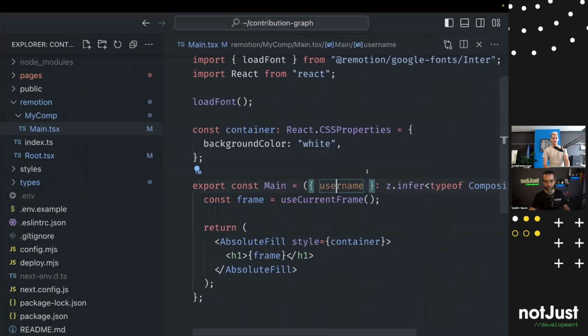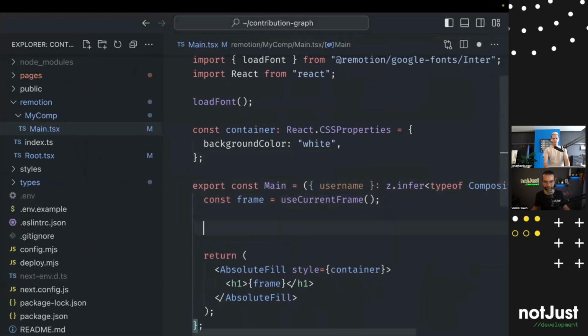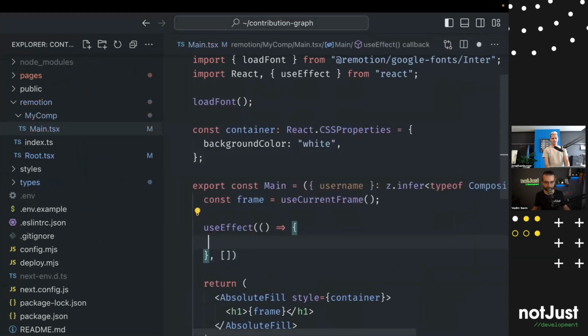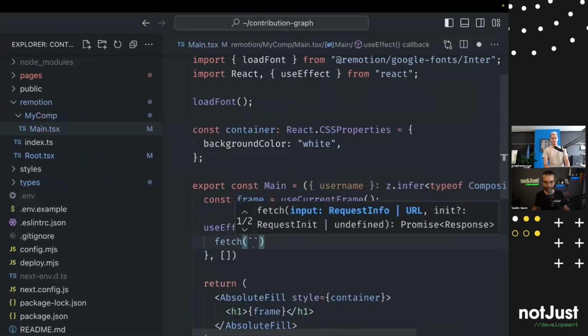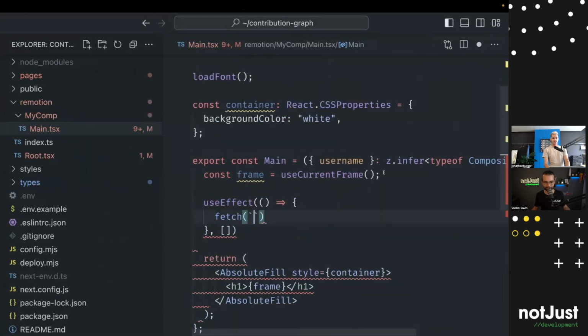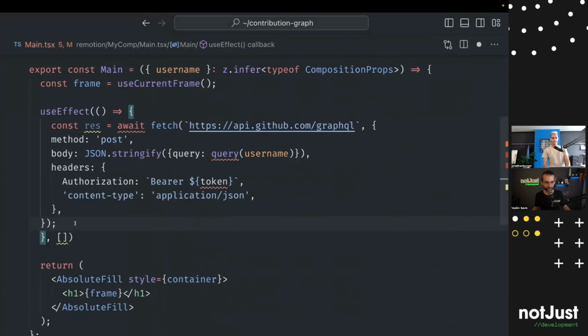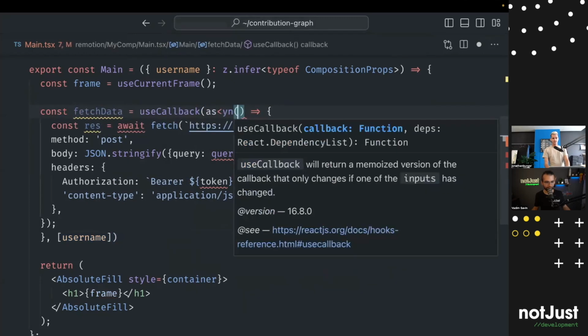So back in our contribution graph project, we now just like in a regular React app. And I think this is why people like it, is that they don't have to learn so many new things. We just call fetch. So I copied this from our actual GitHub Unwrapped project, which by the way is also open source. And instead of making it a useEffect, let's make it a method, call it fetchData, useCallback, make it asynchronous.